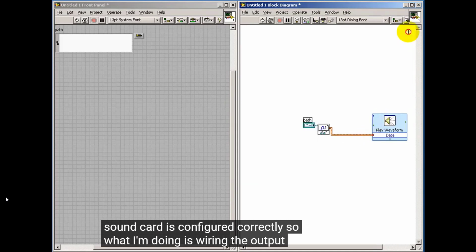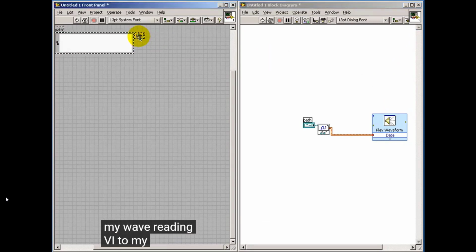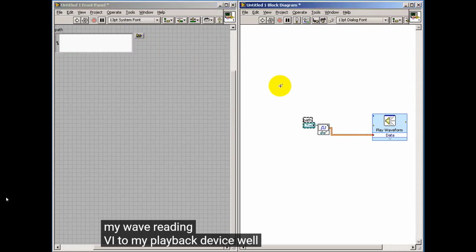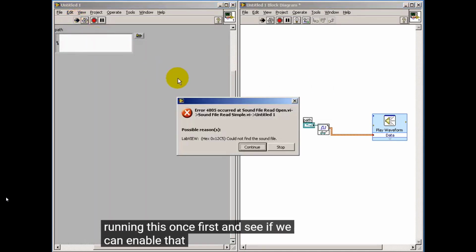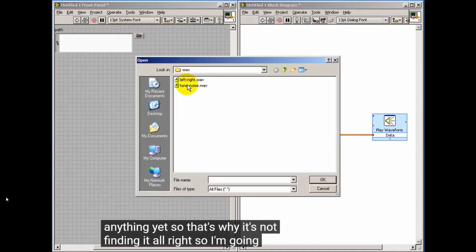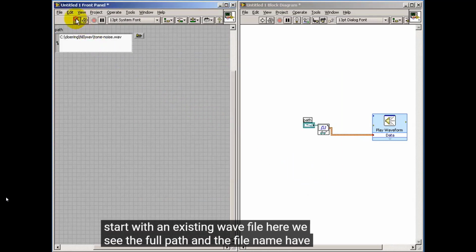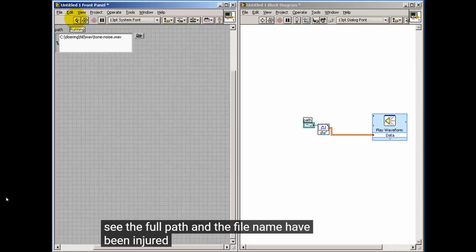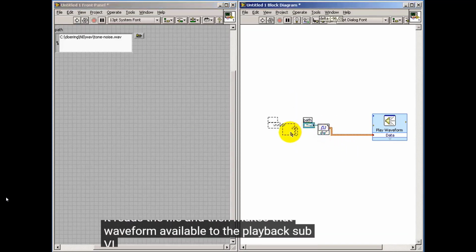So what I'm doing is wiring the output of my wave reading VI to my playback device. Well, let me try running this once first and see if we can enable that. Yeah, we haven't typed in anything yet, so that's why it's not finding it. All right, so I'm going to start with an existing WAV file here. We see the full path and the file name have been entered. And of course when it runs, it reads the file and then makes that waveform available to the playback sub-VI.